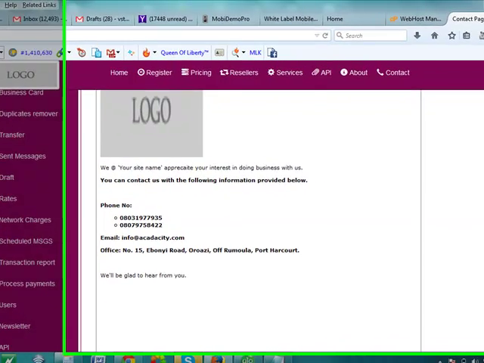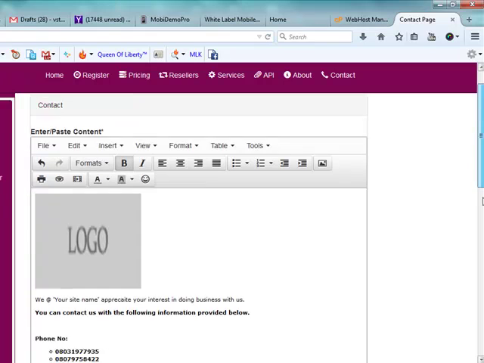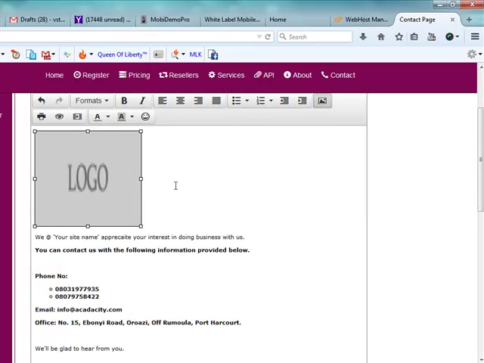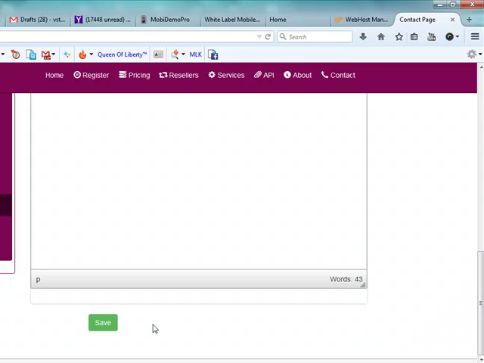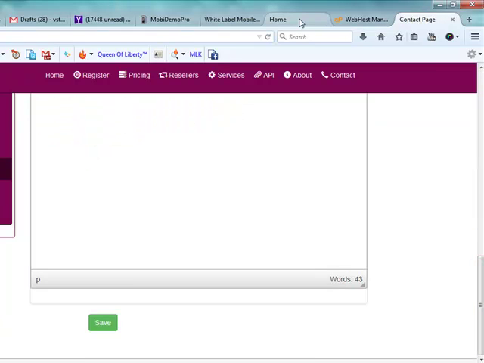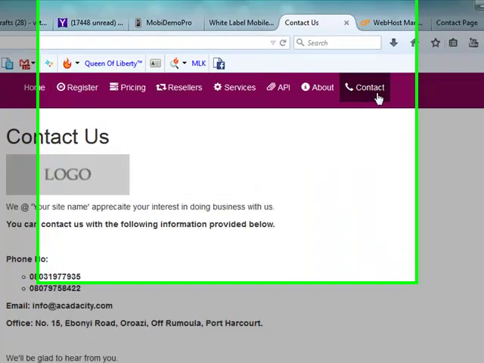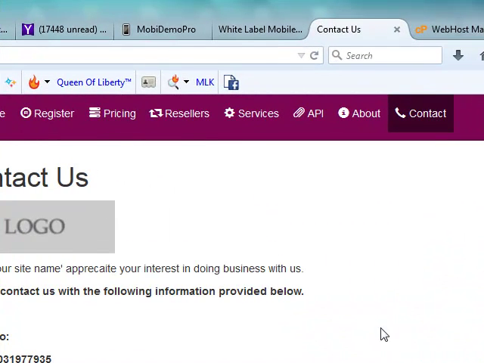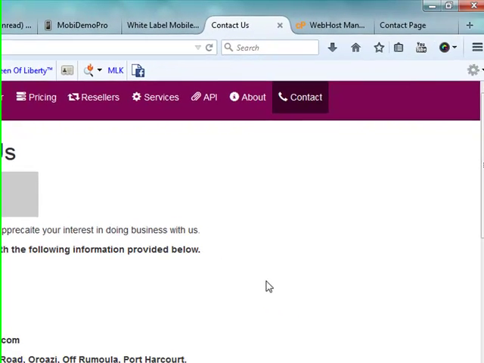Are we together? I've updated the information. What next? I'm meant to change this logo, but I wouldn't do that now. I'll come back and click on save. So that's the way you edit. Let's come back to the front end and confirm if what we've done has taken effect. You see, it works real time, just like Joomla CMS. Any update you do takes effect immediately.